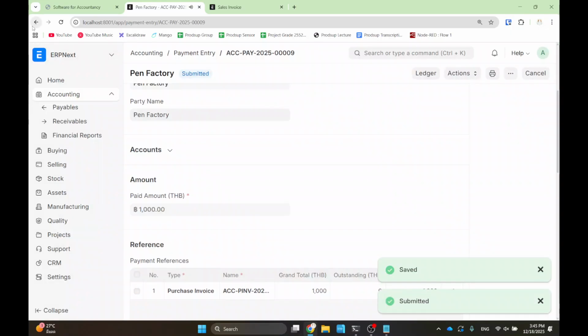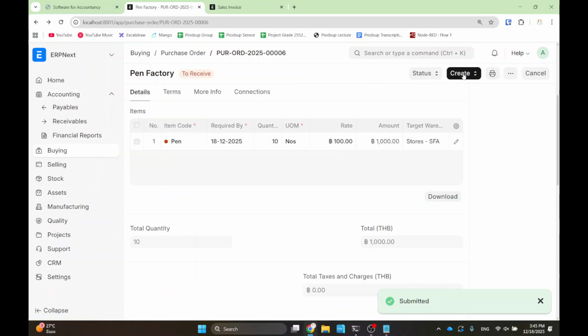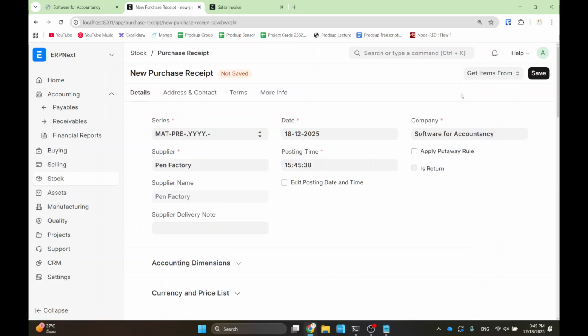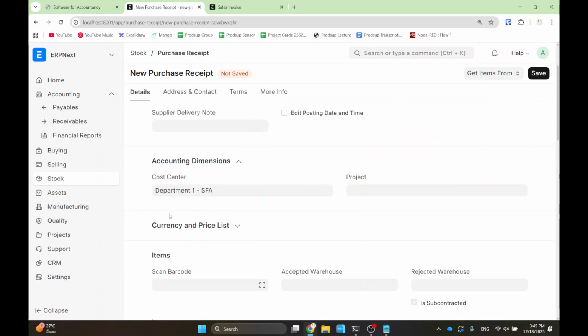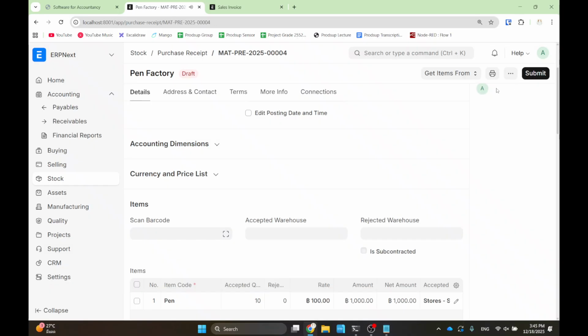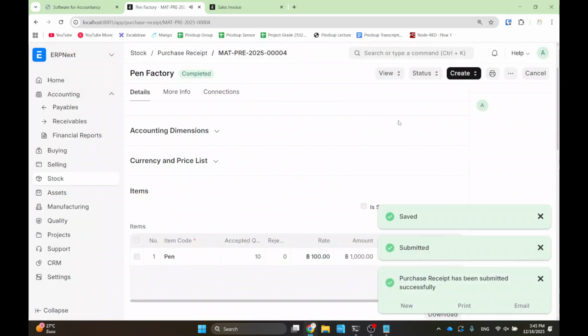Okay. If I go back to my purchase order and create the delivery note, the purchase receipt, again, my purchase receipt will also have department 1. See, it's everywhere. Once you start from the purchase order, your choice of the cost center trickles down to the subsequent documents. Okay, so I'm going to save and submit.